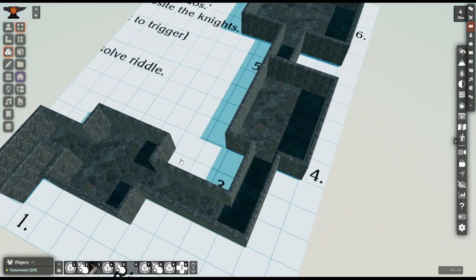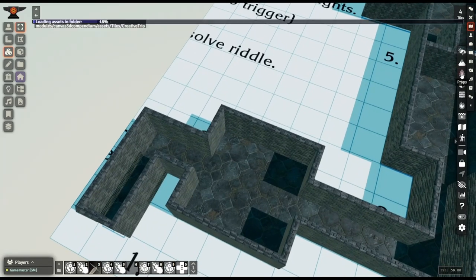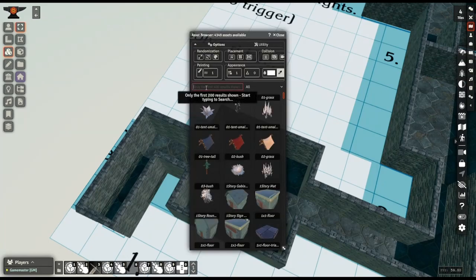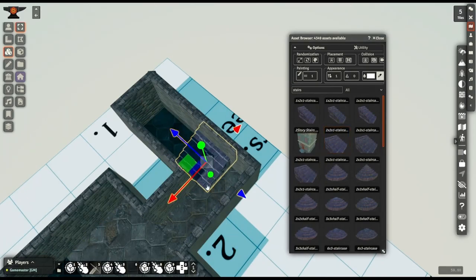And now for the main structural elements of inside the dungeon. For this, I'll use the prop browser and then just use the search fields in there to find what I'm looking for. Let's start with the stairs. This one will do.